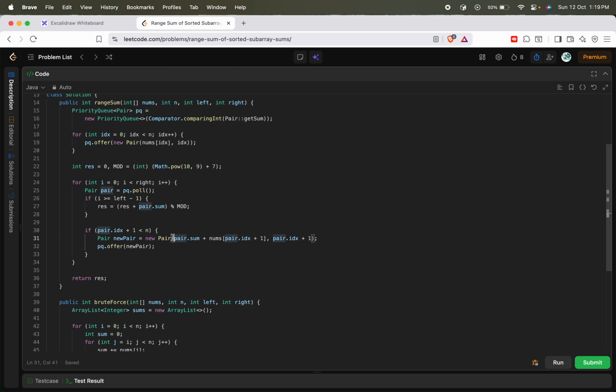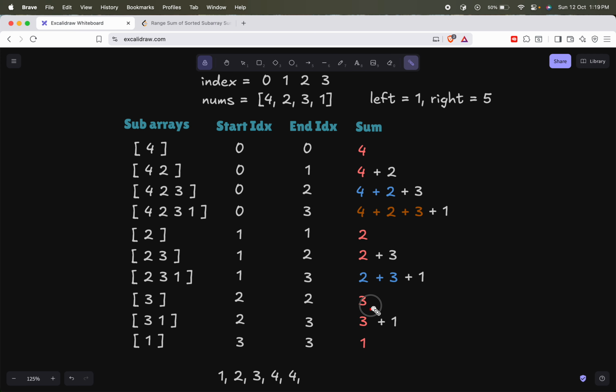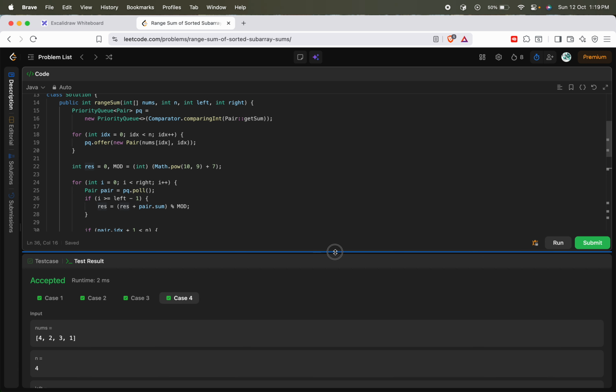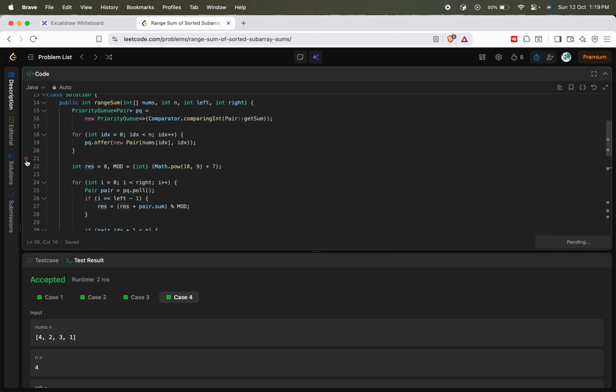So the new pair would be the previous sum plus the next element to it. Okay, this is the previous sum, and the next element to 2 is basically the third index, which is 1. So I will be adding 1 and adding this entire sum back into my priority queue, and this new sum is actually ending at the previous pair's index plus 1, right? I am adding it back into the priority queue, and then my result would be the sum of sums in the given range. Okay, so let me submit this problem.